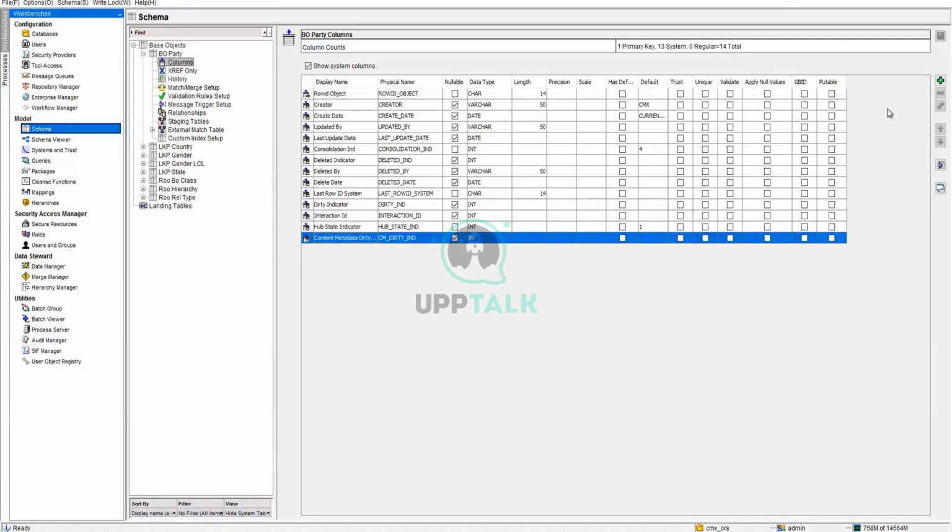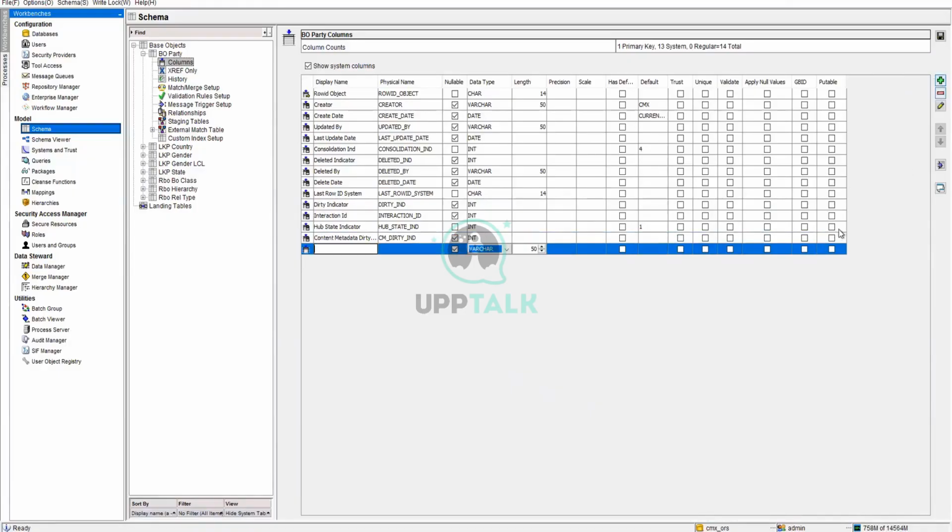We can create any attribute just by utilizing the plus sign. Over here, one thing is you can increase the length later on, but you cannot decrease the length. For decreasing the length, you have to delete it. I'm directly using the first name.